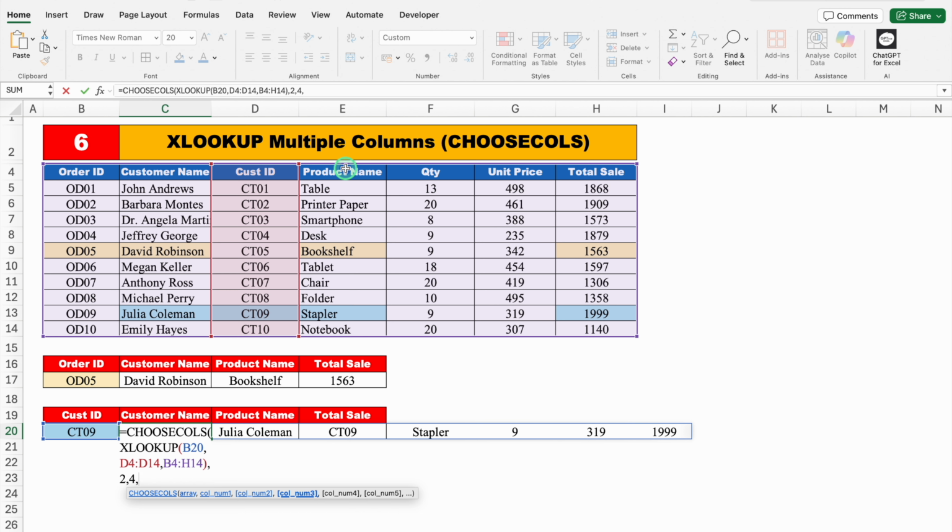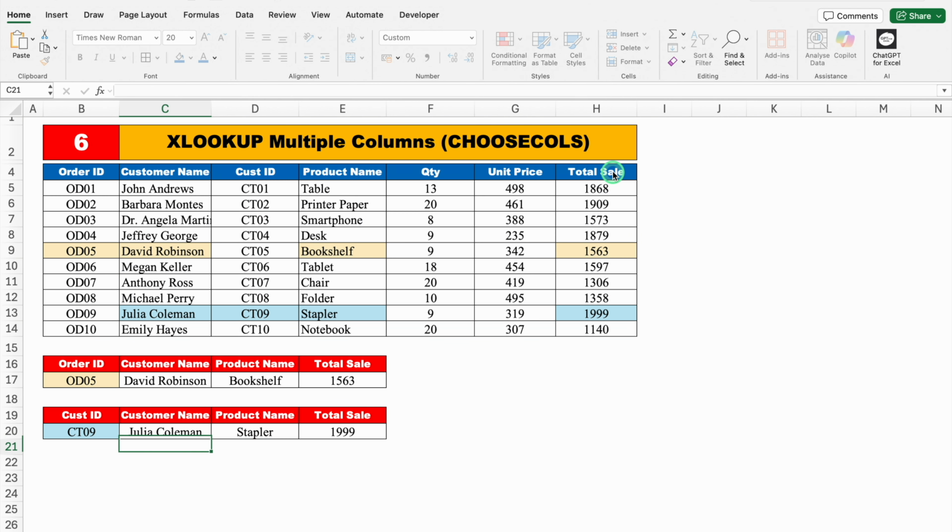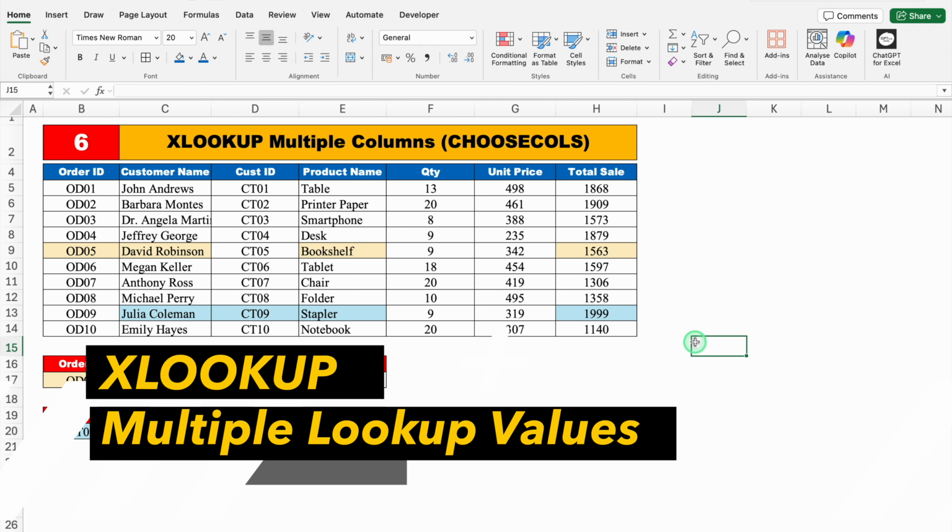I want total sale also. So this is 5, 6 and 7. I'll put 7 over here. How 7? Let's count once again. Order ID is 1, customer name is 2, 3, 4, 5, 6, 7. So this became 7. We'll close the bracket and we'll hit enter. And we got the desired result. We can cross check on top. This is CT09, product is stapler, sale is 1999. Perfect. Let's move to next example.